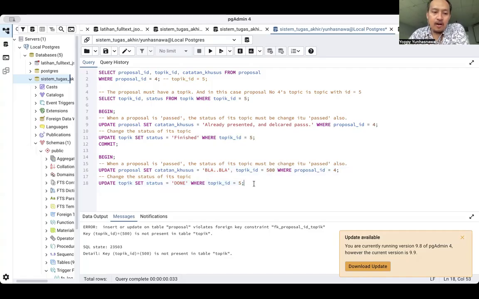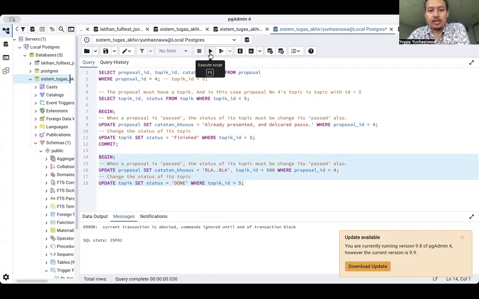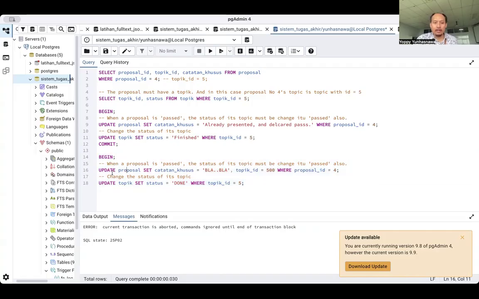Okay, so now I'm using the transaction. When I'm using a transaction, this transaction is not successful because one of those two operations is error. Update proposal set catatan khusus is error because there is no topic with ID 500. And what about this one? Is this still called or not? Because we are using transaction, this is not called.